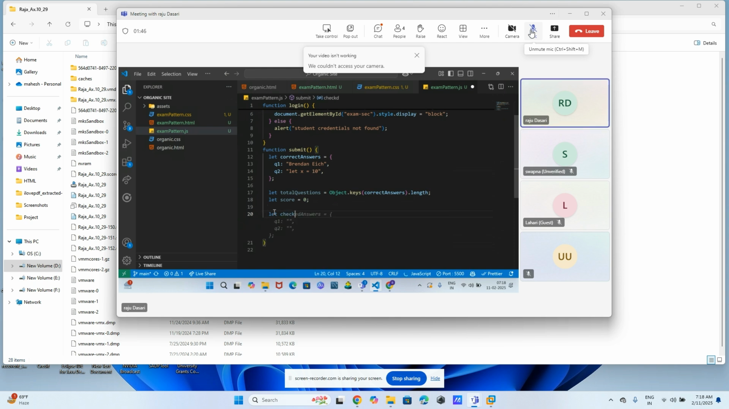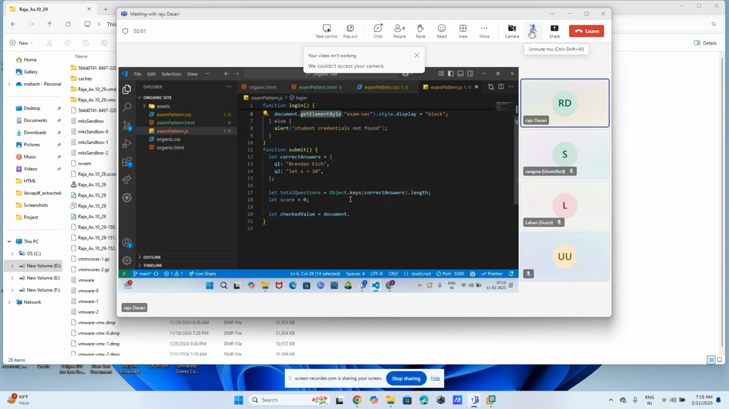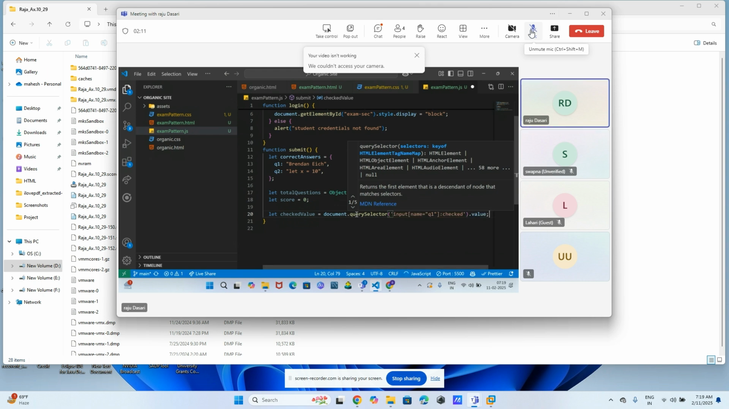Checked value is equal to document dot... See here, query selector. Document dot get element by ID, like this. We have another function, query selector. Let us make this. Okay, I will explain this one.